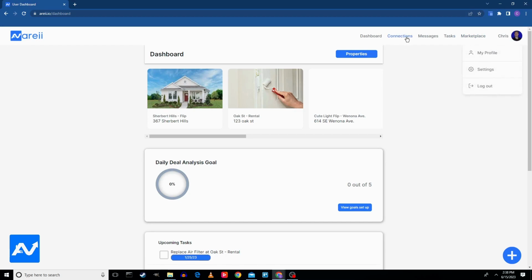So connections is going to take us to the Areii network where we can go and find other users. We can see the requests that they have sent to us, and we can see our current connections. Messages will open up the messages page where we can message any of our connections and talk to them. Tasks will show us all of our current tasks and any tasks that we've completed.